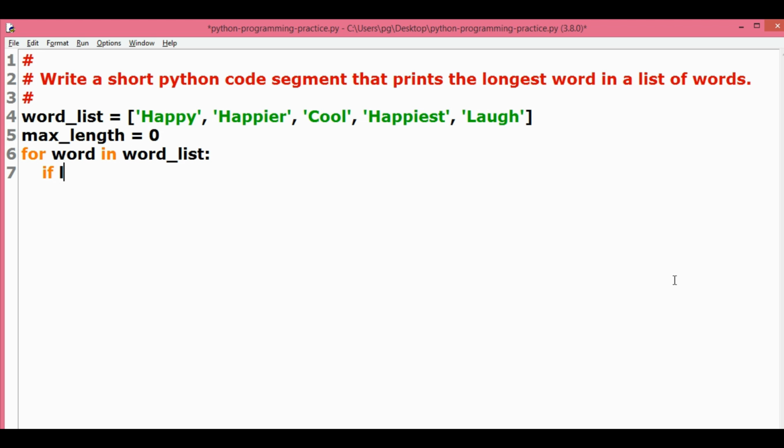If len(word) > max_length: Then we compare the length of the word which we are iterating to the number stored in max length. If it is greater than the value already stored, it means we have found a longer word length.